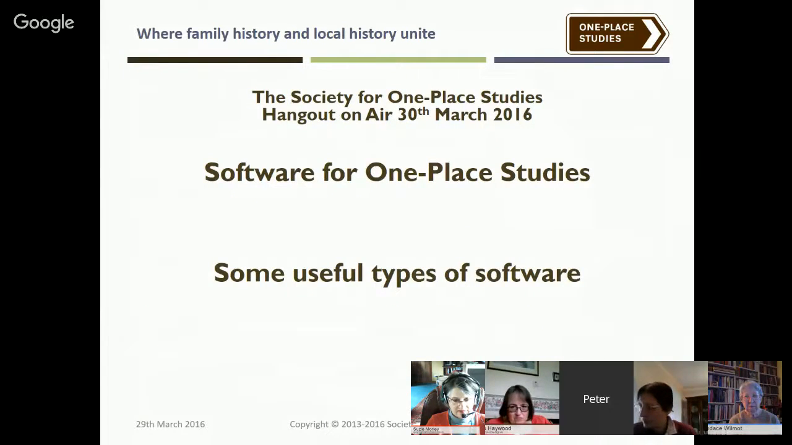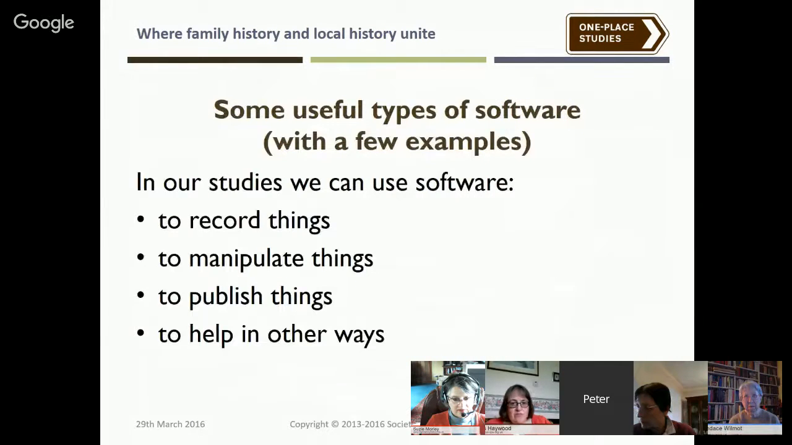Okay, now we're on to the meat of what I wanted to share here, with the sorts of software we could think of. I think of them under 4 headings. One is the software we use for recording things. The second is bits of software we use to manipulate, do stuff with. Thirdly, when we want to publish things. And fourthly, everything else. And I realise there's quite a few little bits and pieces in that. A lot of these are not specific to one-place studies, but all relevant. So I'll skip through quite quickly and we can concentrate on the bits you find more relevant.